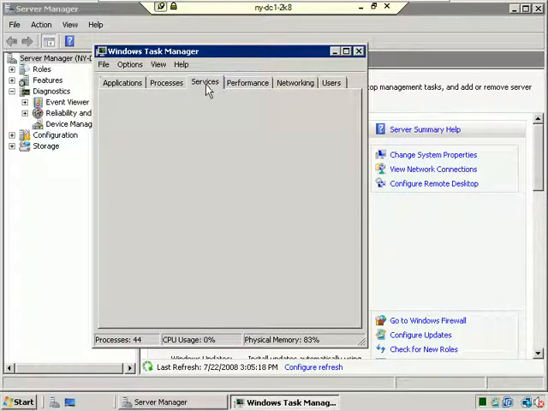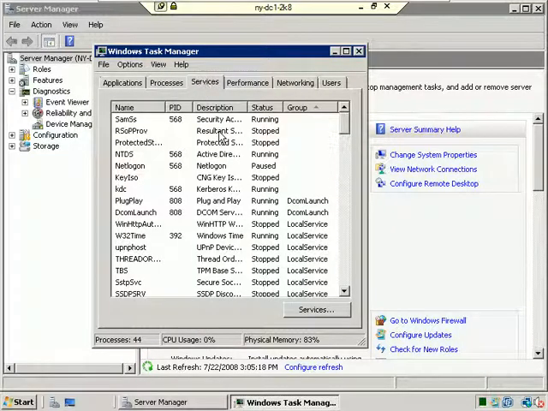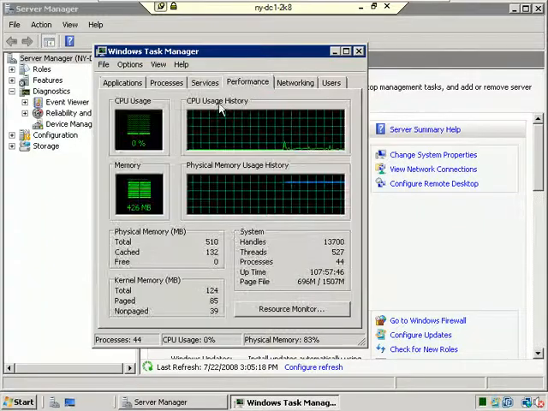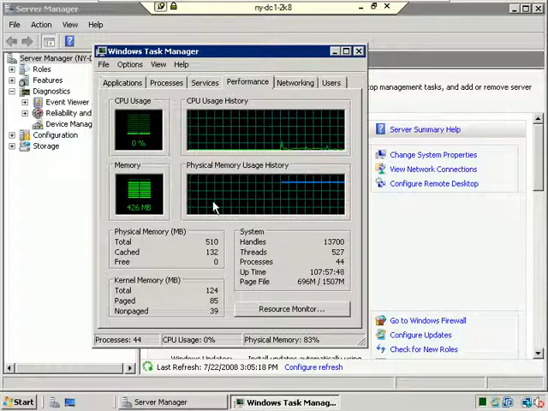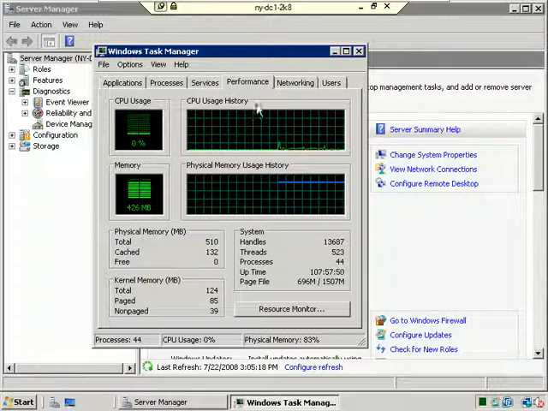We can go over here to the Services tab. Let's take a look at this. And we can see which services are running, which ones are stopped. A nice troubleshooting mechanism here. In the Performance tab, again, this should be very familiar to you by now. But in the Performance tab, we get to see the CPU usage in real time as well as memory.